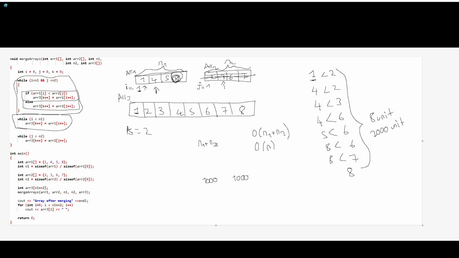Also for the space complexity in here, it takes n1 plus n2 space. So we can also say for the space, O(n).